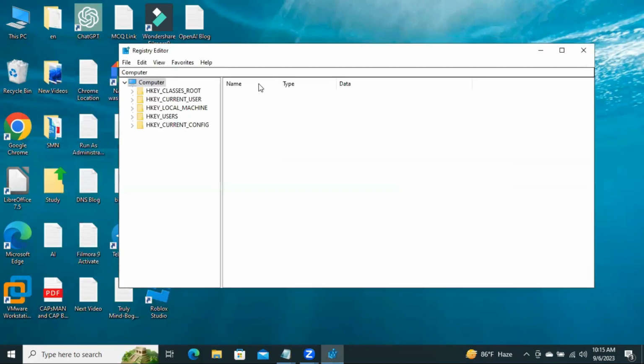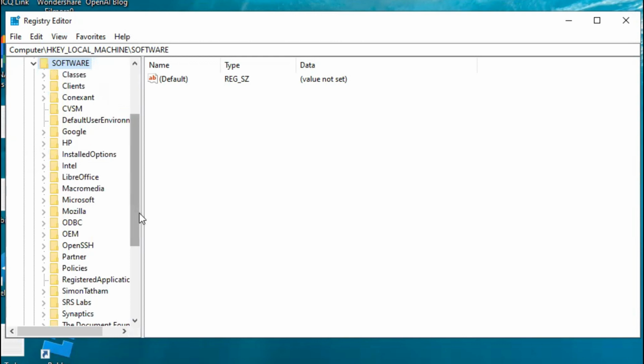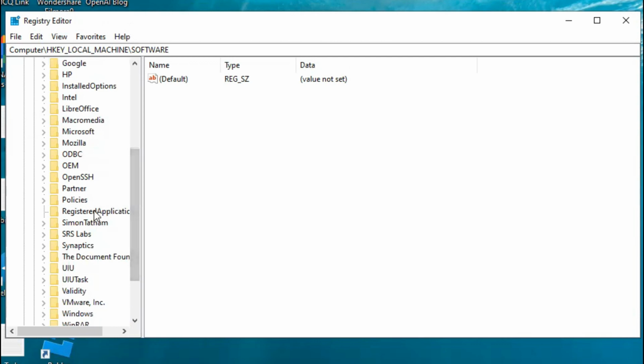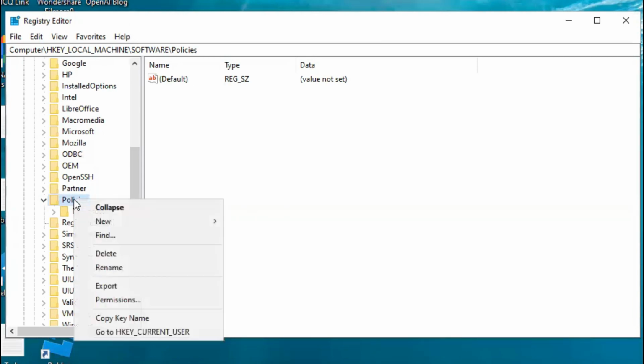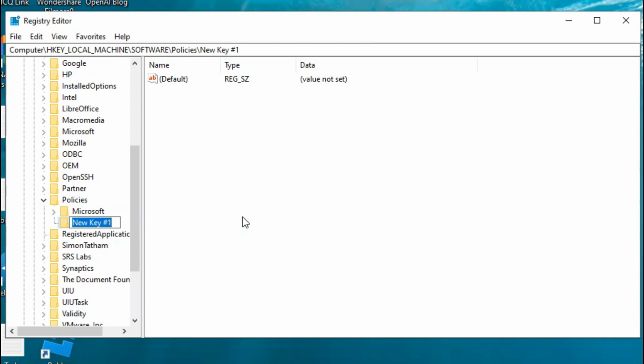Registry Editor has been opened. Now expand HKEY_LOCAL_MACHINE. Now expand SOFTWARE. Then expand Policies. Right click on Policies and select New, Key, and keep the name of the key as Google.